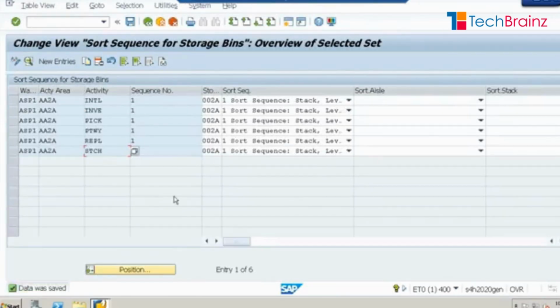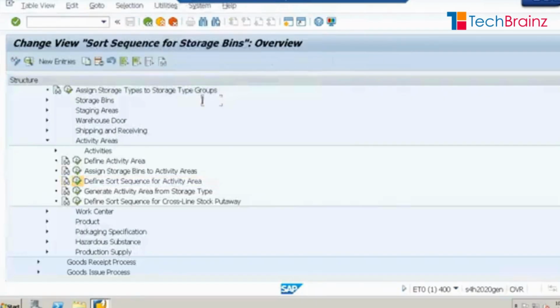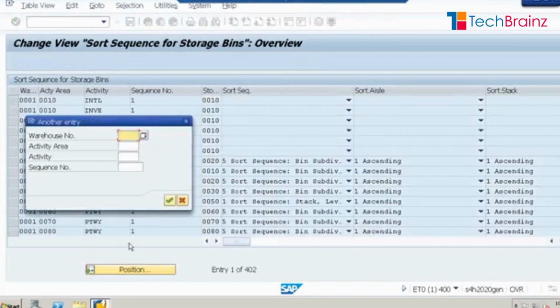So I have created two things. One is the storage bin structure and the other is the structure, or the platform, for my sort sequence of storage bins. So that means now I will create storage bins, and then after creating storage bins, I will create a sort sequence for those bins based on this control. I have done it only for one, right? Yeah, I need to do it for the other activity area also.